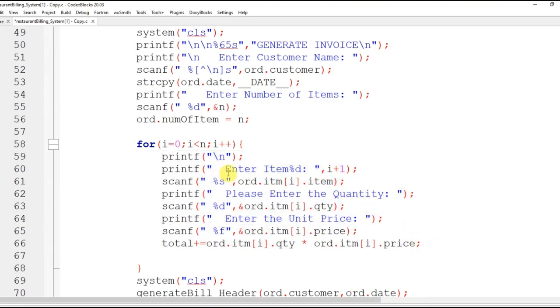Here we are using the printf statement to ask the customer to enter the item, the quantity, and the unit price. After that, the last statement will be executed, which is I++. That is, I will be incremented from 0 to 1. Again, it will come and check. Initially I was 0, now after incrementing, I will be 1. Is 1 less than 3? Yes, the condition is satisfied. Then the body of the for loop will be executed.